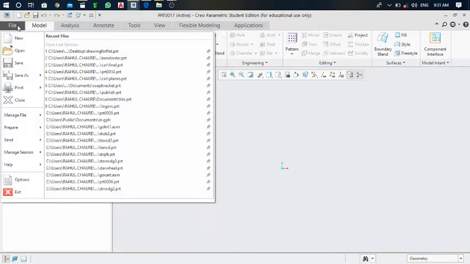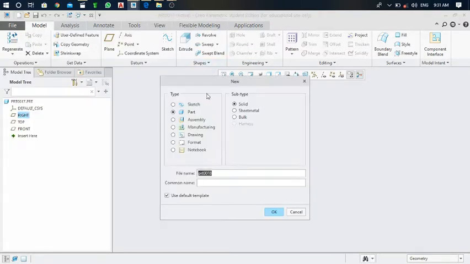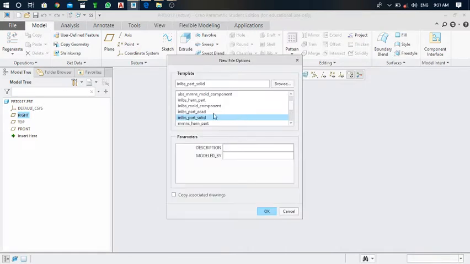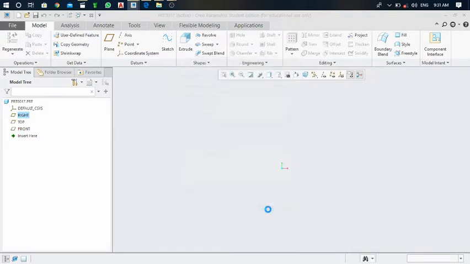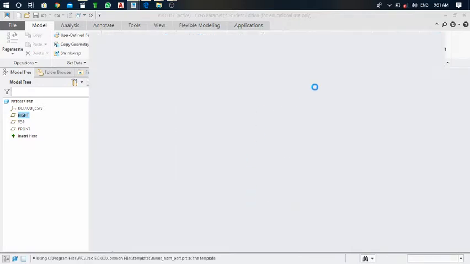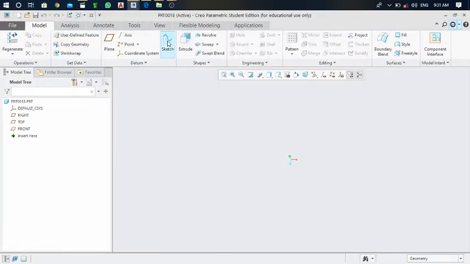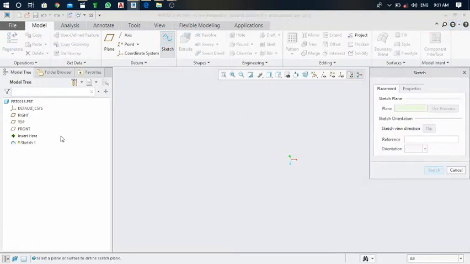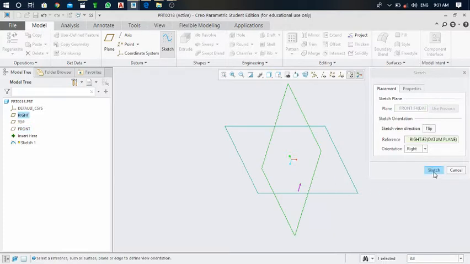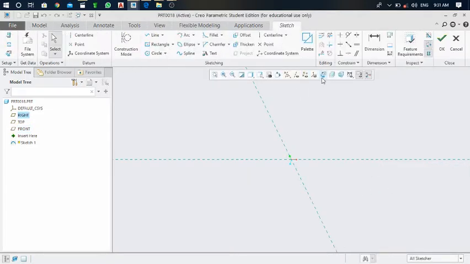So let's get started. From the starting, click on file, take new file, and here select the subtype as a solid and untick this, click OK. Make it into millimeters and OK. And next, draw the sketch on the front plane, sketch this and make it in sketch view.